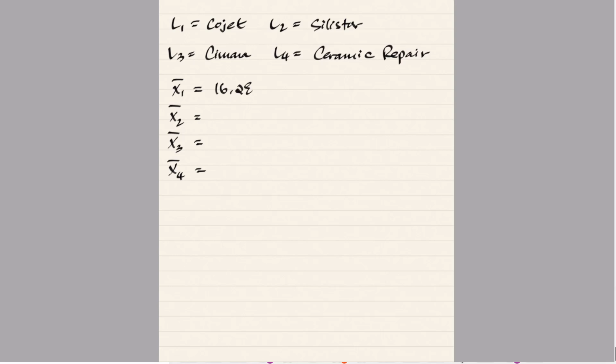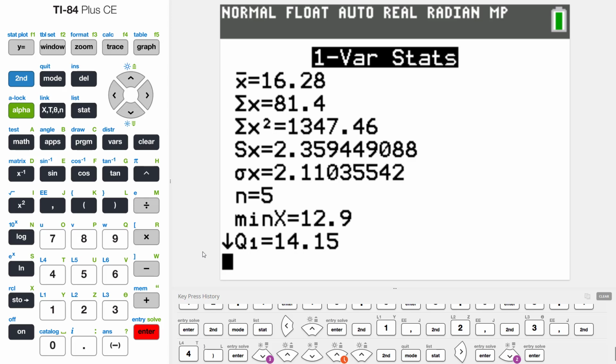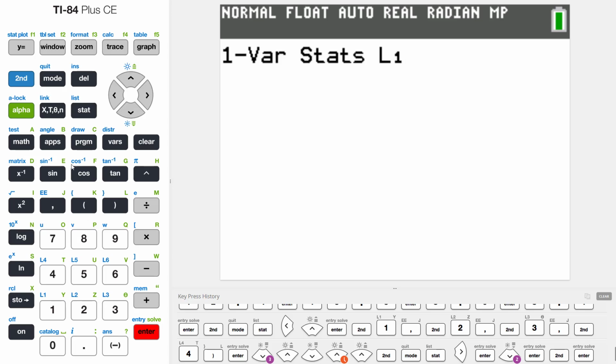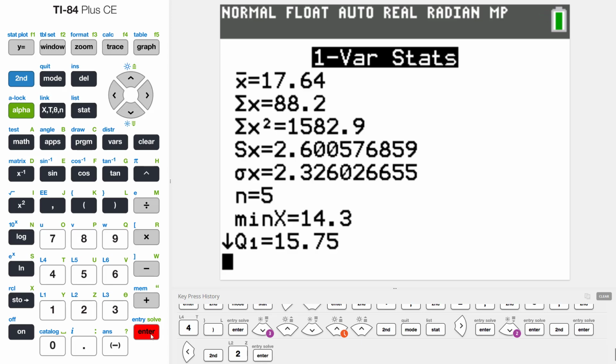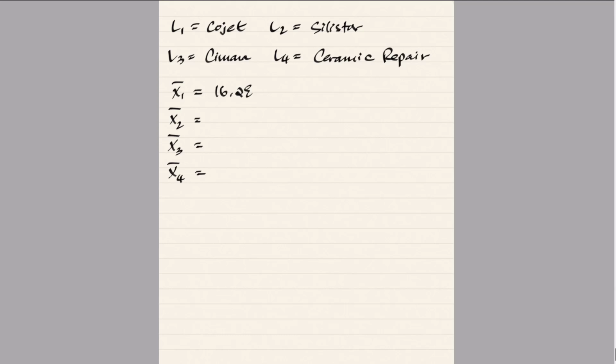You only need to record sample means to one place beyond whatever the data shows, and so in this case 16.28. And we want to get the others in a similar fashion. You can save yourself a little bit of time by recycling that command. All you have to do is press second enter, and then change the name of the list to the one that you're interested in. So in this case it would be list 2. And so you can see that the sample mean for the oscillostor is given right there, and so let's record that as well. And so on. You want to record each of those in that way, and once you have those, you're ready to move on.